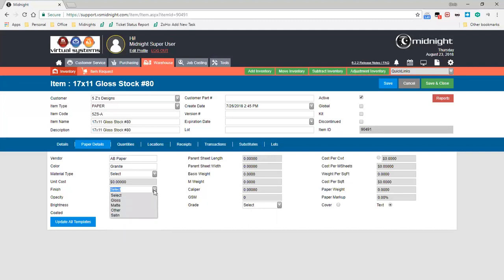You notice that the finish and grade in particular are specific fields when the names exist. These names can be created in the admin menu under the admin menu's print finish or print grade choices, allowing you to customize your search and sort options. Alternatively, the brightness and opacity are simple 0 to 100% options. As you fill those out, that will also give you a secondary method of being able to search and sort your paper.